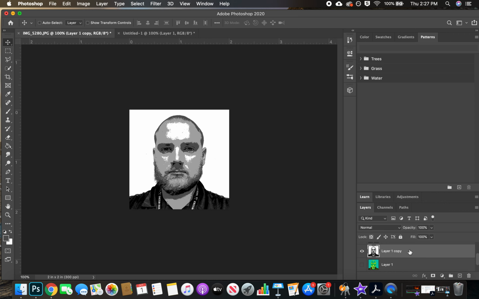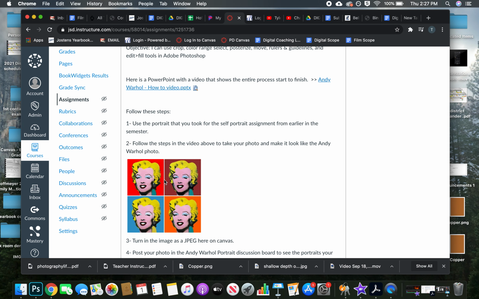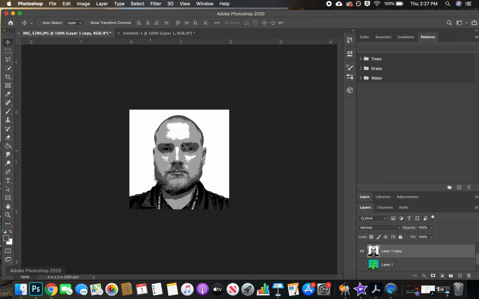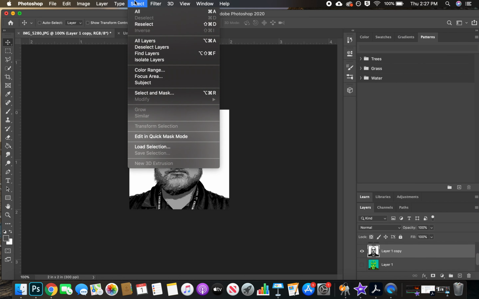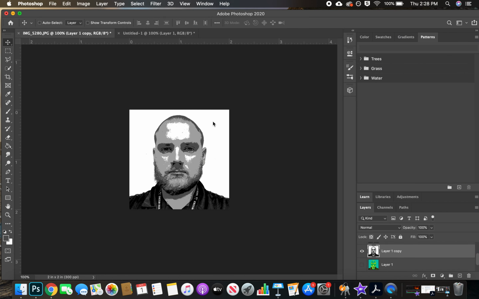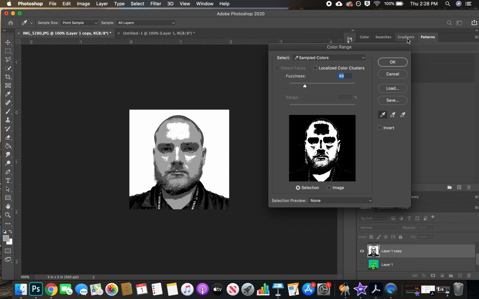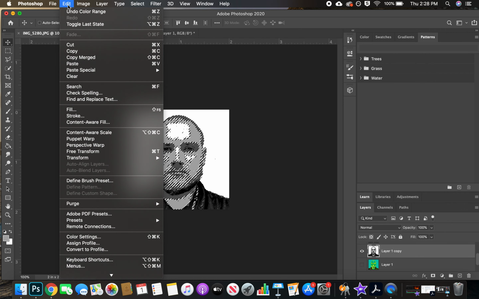The reason I'm doing that is, this is why I made all those extra copies, so that now I can just hop onto the next and do a different set of colors, like you see here, that he has different colors in each of them. So, same process: Select, Color Range, I'll choose one of the colors, I'll fill it.